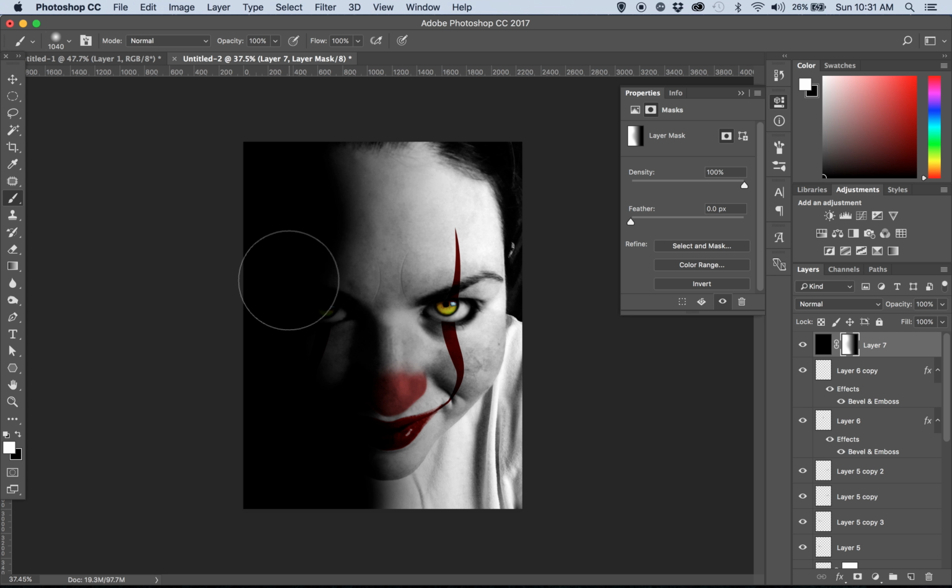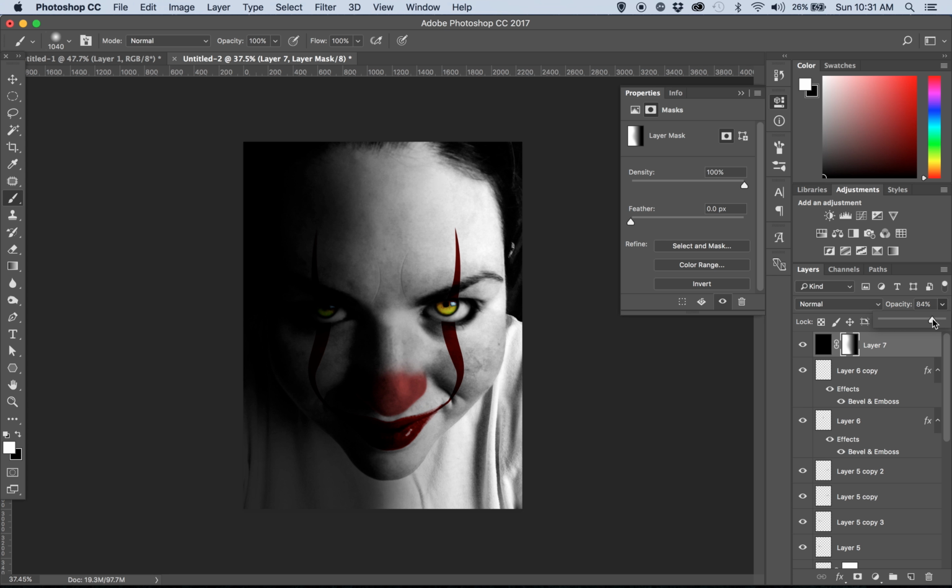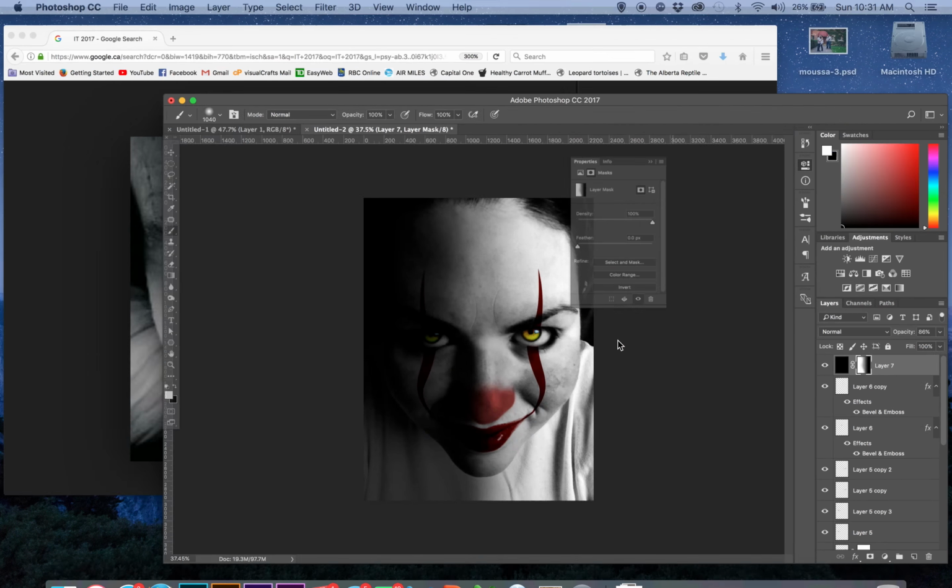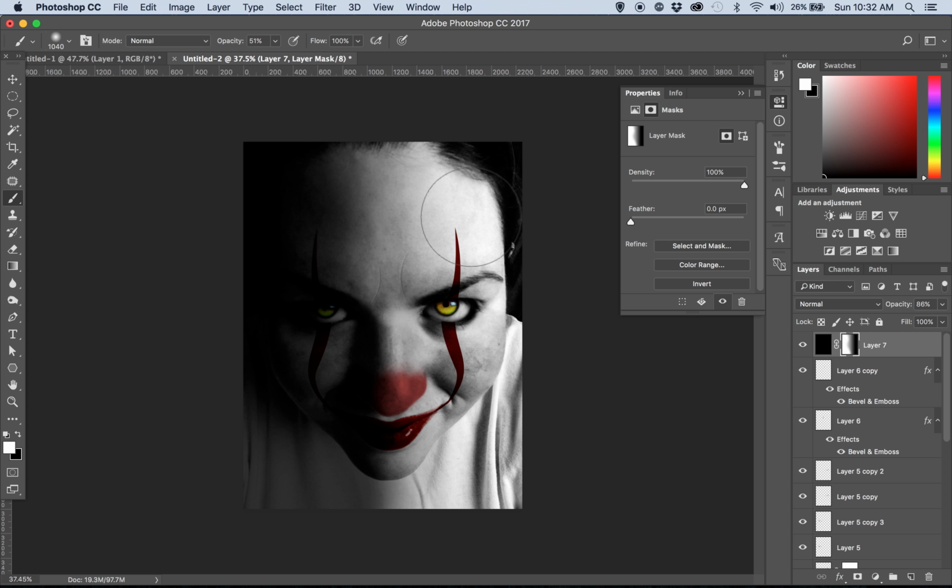So let's clean up that shaded area. We're just going to want to fill in the darker spots, and then we can just play with the opacity so it's not fully covered. You want it to really look like it's being shaded.